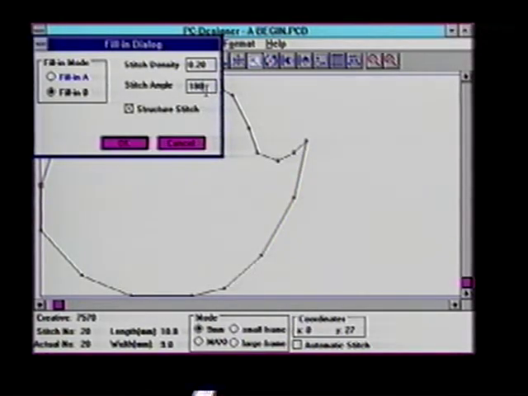Click OK. A 90-degree angle will zigzag with the needle swing. A 180-degree angle zigzags by using the feed dog movement, and a 45-degree angle uses both needle swing and feed dog movement.